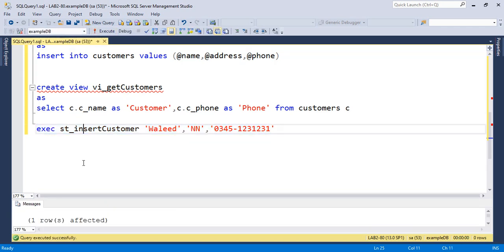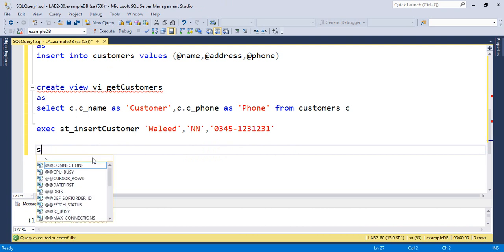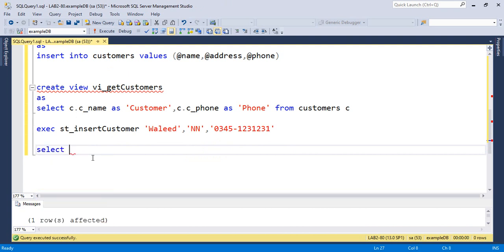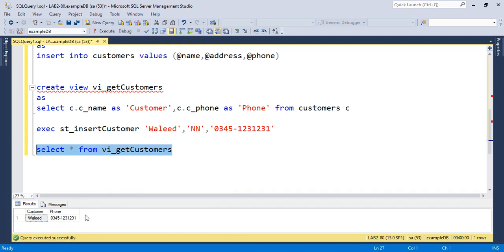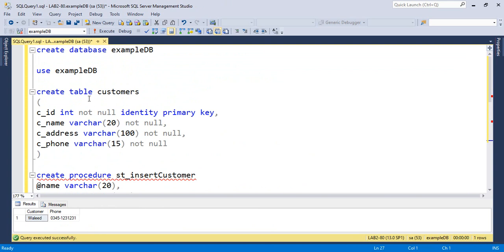So let's execute this query and click on execute. You can see one row affected, and now when we call this view, let us select all from vi_get_customers. So that's my view. So let us execute, and you can see everything is working perfectly. So these are all the queries that I have just created, and you can increase this situation.